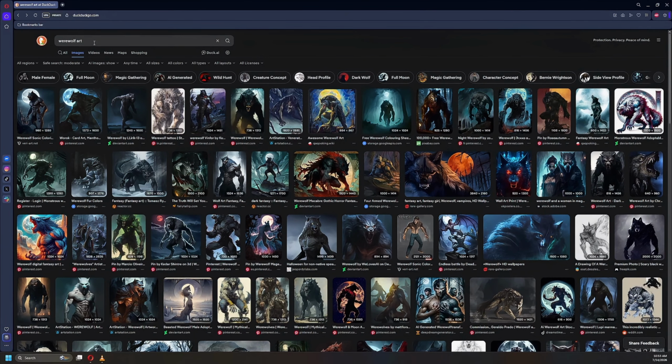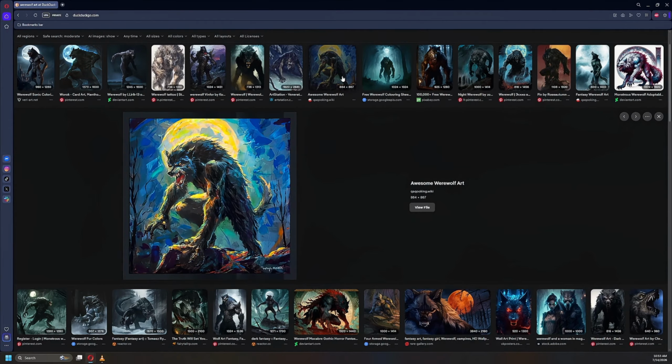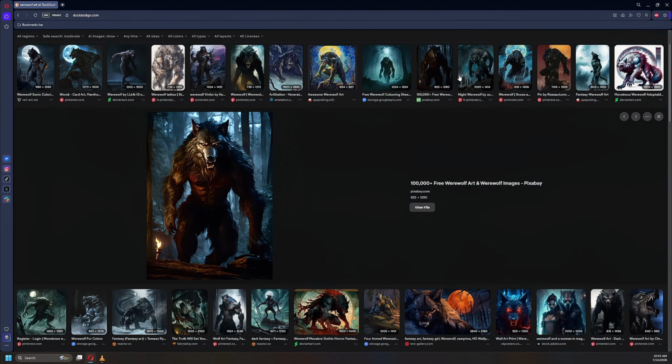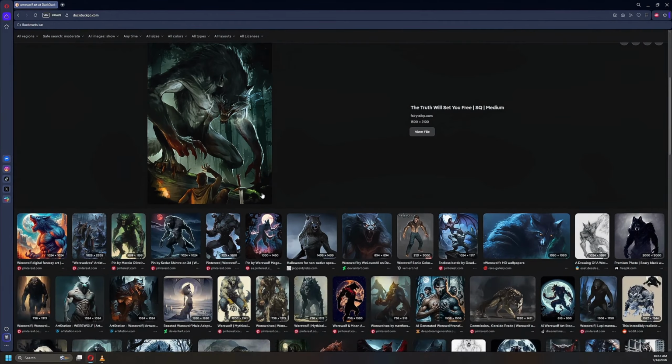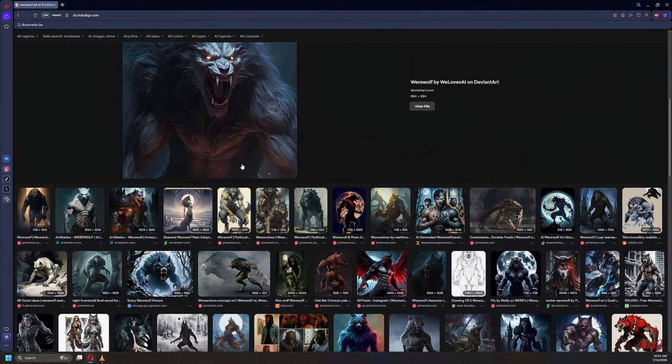So I typed in werewolf art just in DuckDuckGo. You could use any kind of search engine. And look, they got all sorts of stuff that's really cool. Got to be careful of the AI stuff, though, even if you say a cool, like, I don't know, eye in the AI or something like that, you could use that. But yeah, there's really good art on here. So just go ahead and look through.